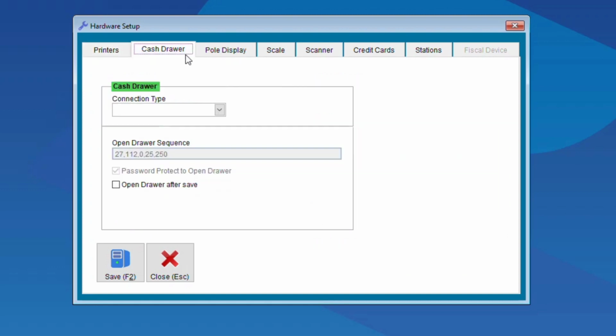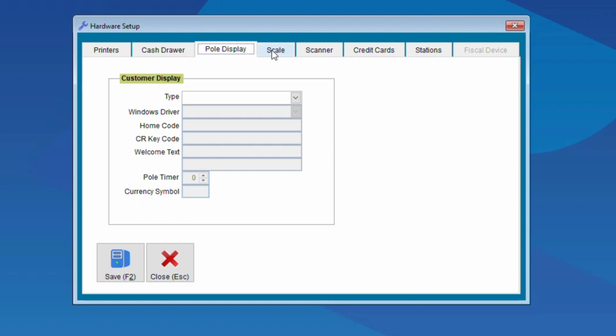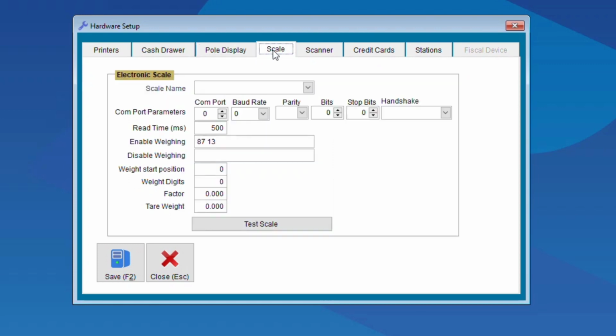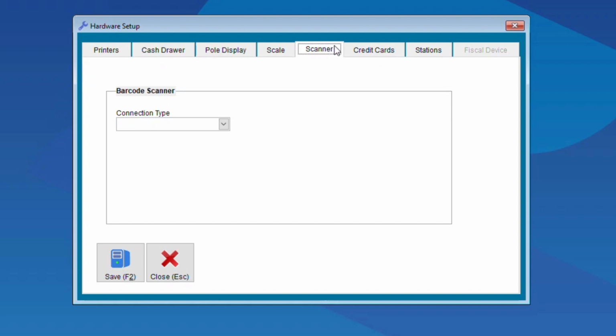So we want to choose the cash drawer tab, and you'll have to set that up as well. And you can also go into the pole display and set up the display here in this tab. Again, with the scale tab, you can set up your scale options. Same thing for scanner and credit cards. So once you've done, we're going to go save.